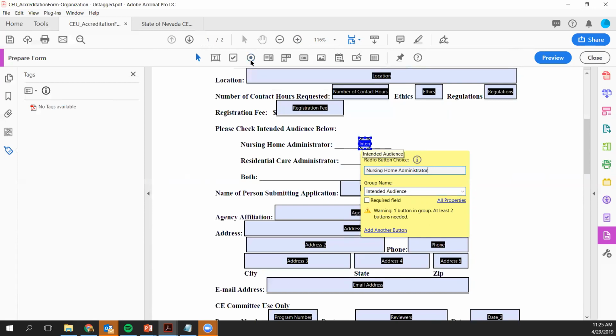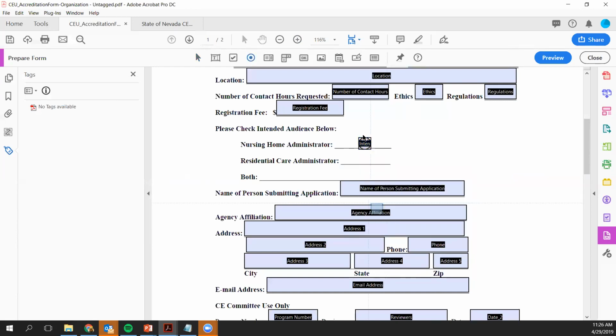So I need to add a radio button for our second choice. I'm going to choose add another button and then click to indicate where I want the button to be added. Our group name, intended audience, is already filled in, so we just need to name this second choice, which is residential care administrator.